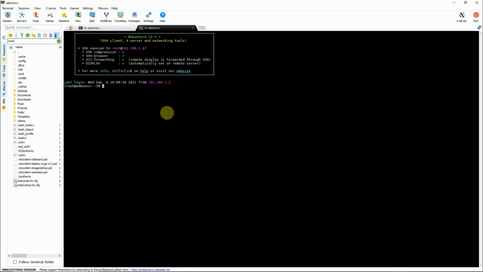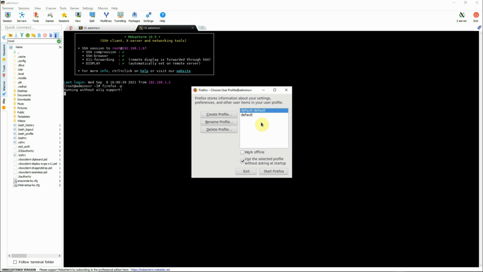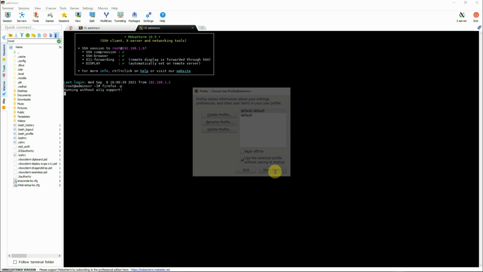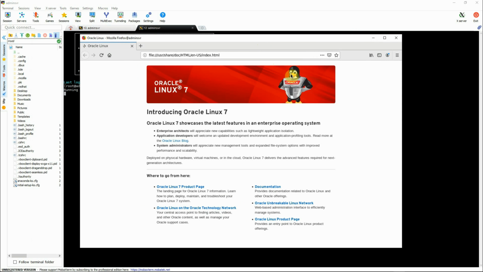For example, say we want to run our Firefox browser in our virtual machine, and we want to get the interface of the Firefox in our host machine. Now all we need to do is to type in the command firefox -p. So it's asking about a profile, which is selected by default, and we'll click on the Start Firefox button. And here we can see that the Firefox graphical user interface is appearing in front of us, and this is running in our virtual machine. It is actually not running in our host machine, but we are getting the interface in our host machine.